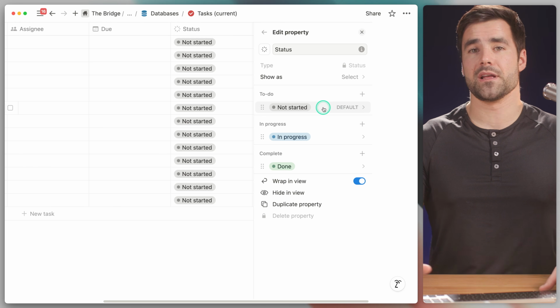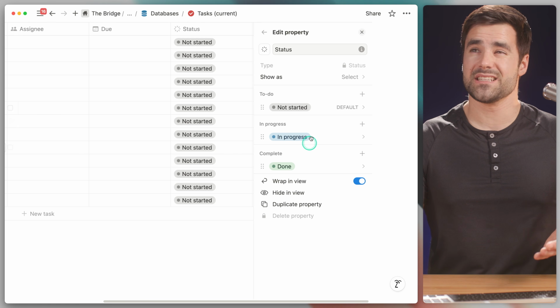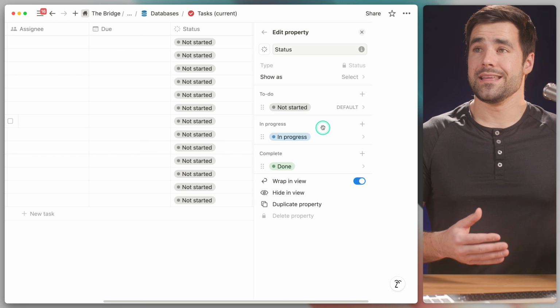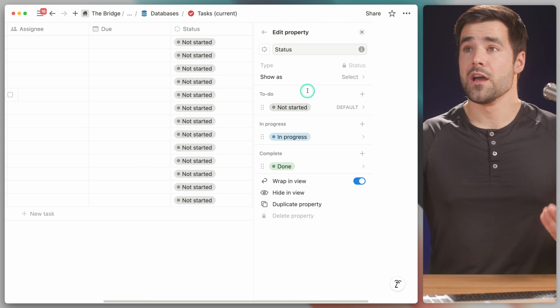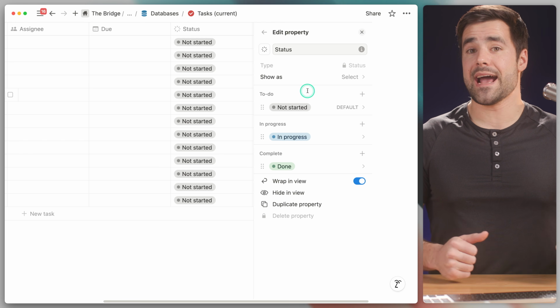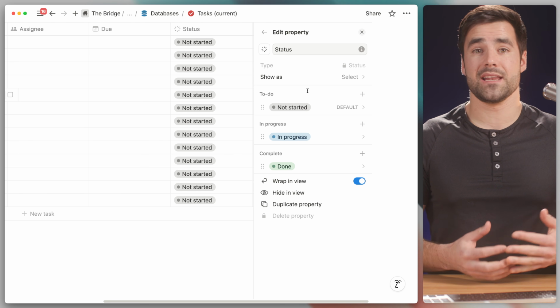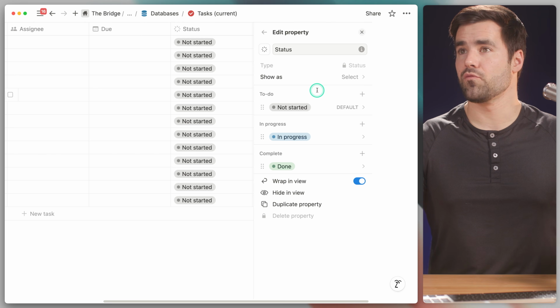There's another type of property in Notion called select, which looks pretty similar to this, but with select properties, you can't have a default. And with certain types of properties, like a status property here, we want to make sure every page we create has a default value instead of having an empty value. So a status property really makes sense here.